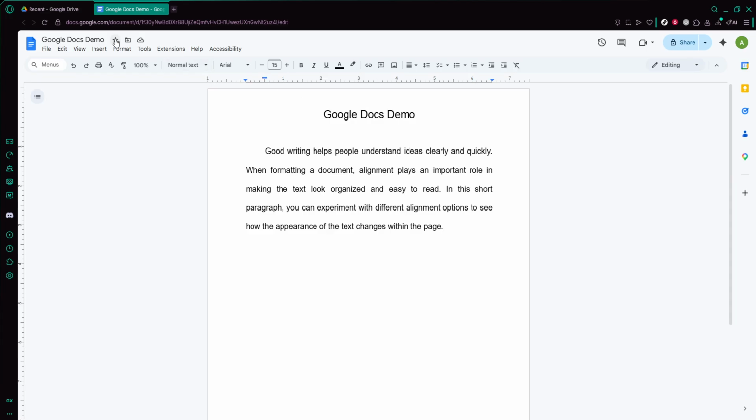The original PDF will still remain in your Drive, and the new Google Docs version will be saved separately, typically using the same name with a Docs icon next to it. You can rename the new document, move it into a folder, or download it later in other formats such as Microsoft Word or a new PDF.